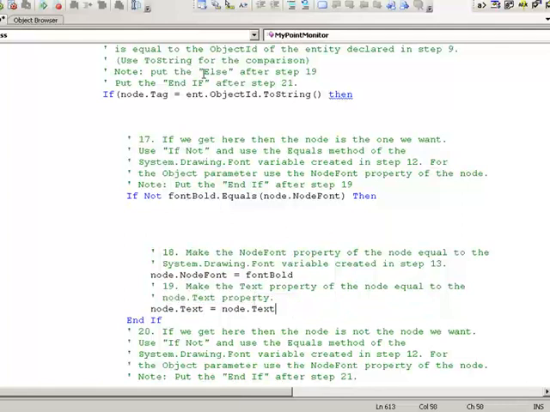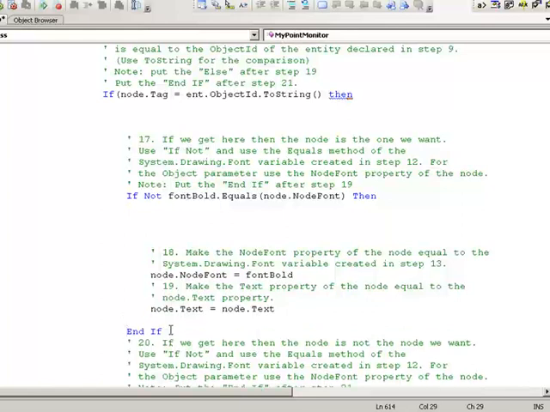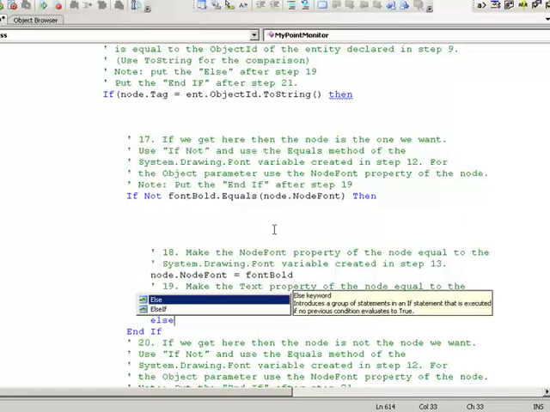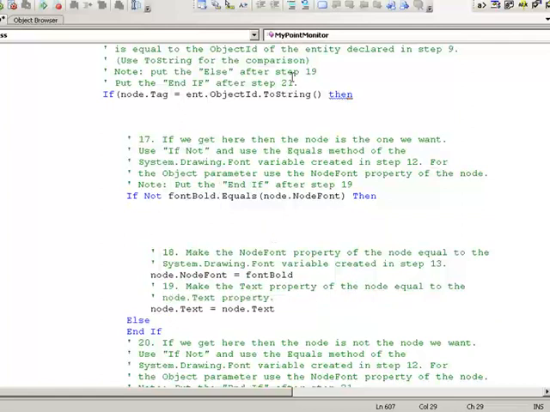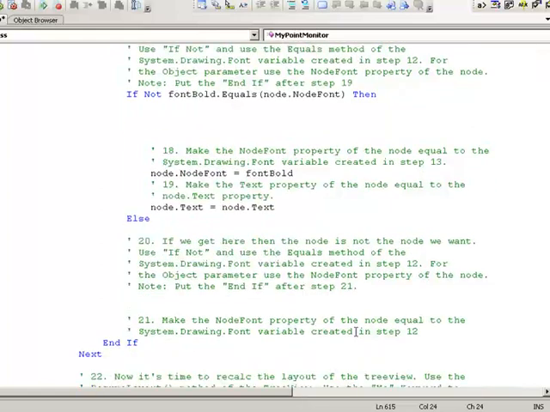I see that I've missed a step now because I was supposed to put the else statement after 19, so let's go ahead and do that. And the end if was supposed to be after step 21. So let's go ahead and move or fix that.